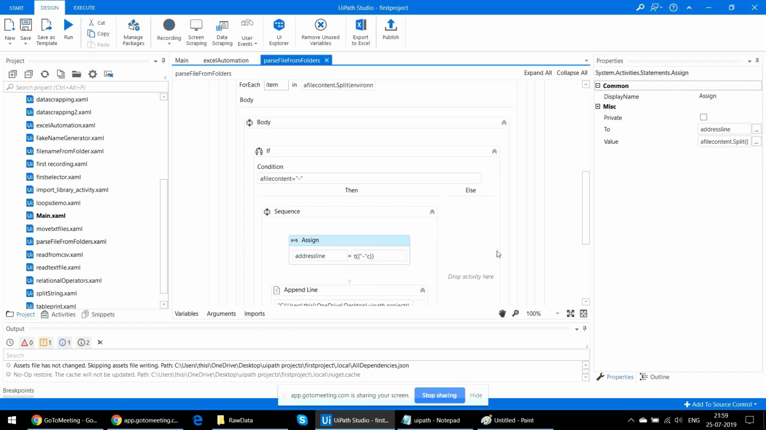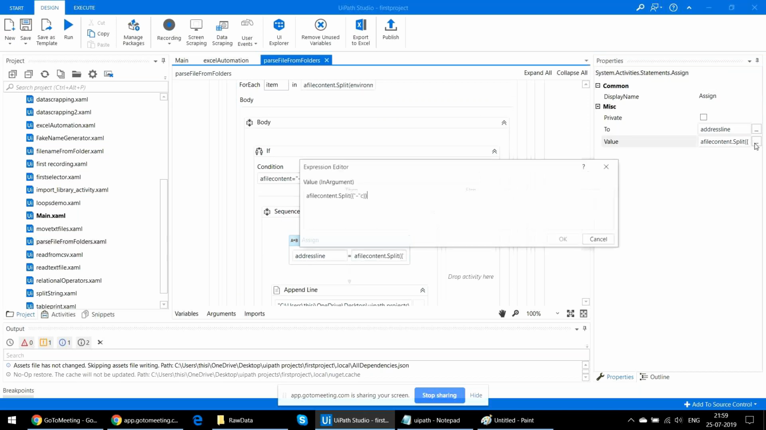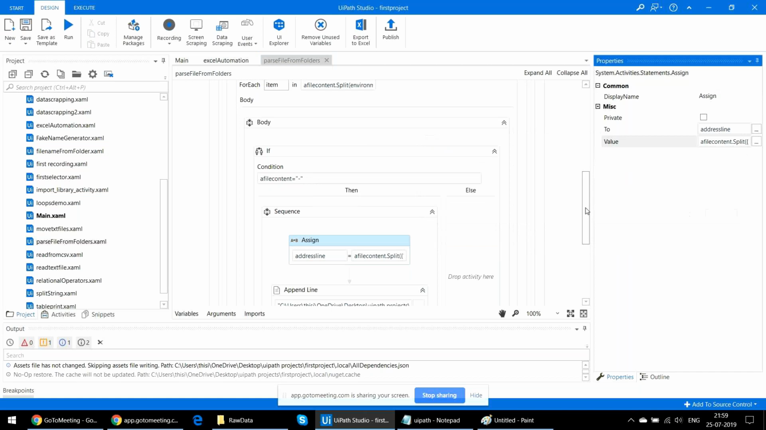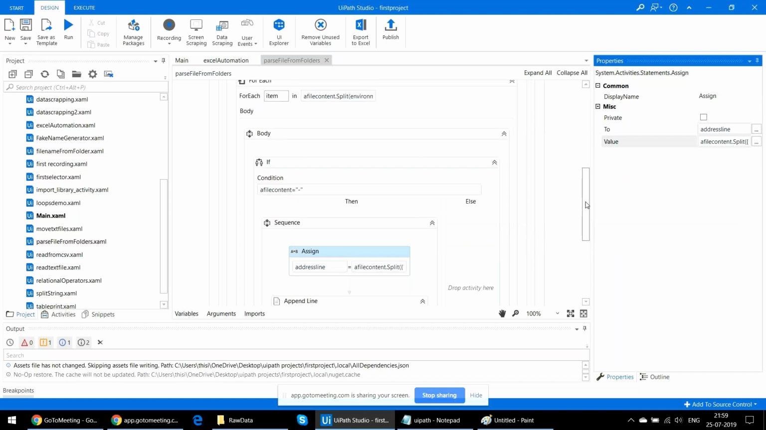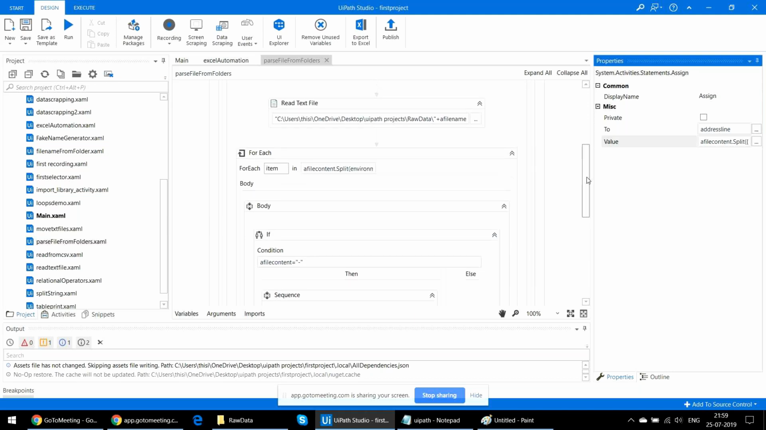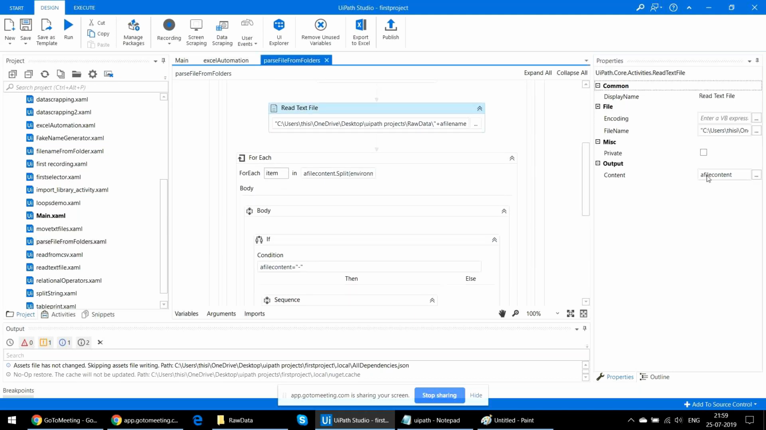What did I do here? What is this? File content. File content means that entire content. But you are already inside the for each loop, right? So let me just give the control. I'm just requesting the keyboard and mouse controls.